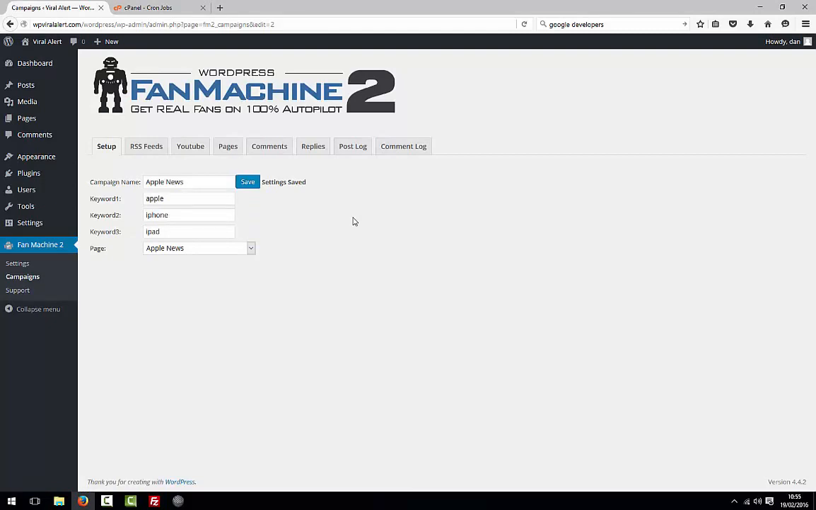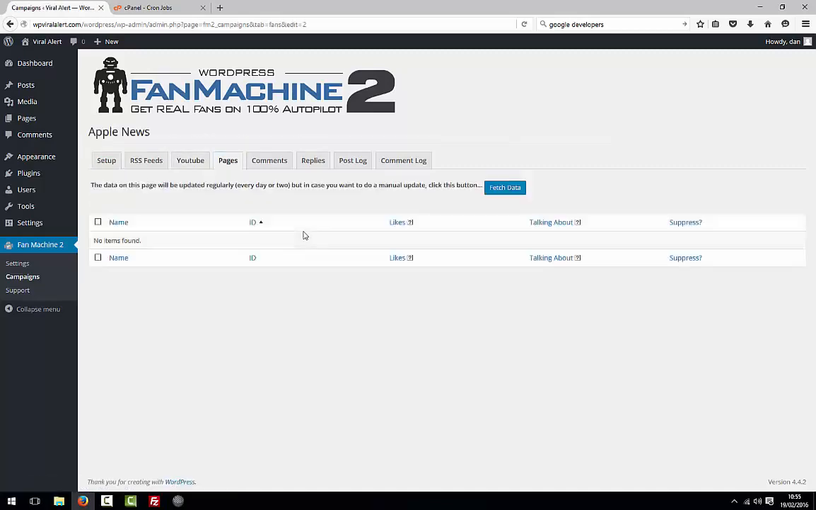Now, the reason you use these 3 different keywords is that it determines which pages the plugin will then start engaging with and getting new fans from. So if we now go to the pages screen here, you see initially it is blank.